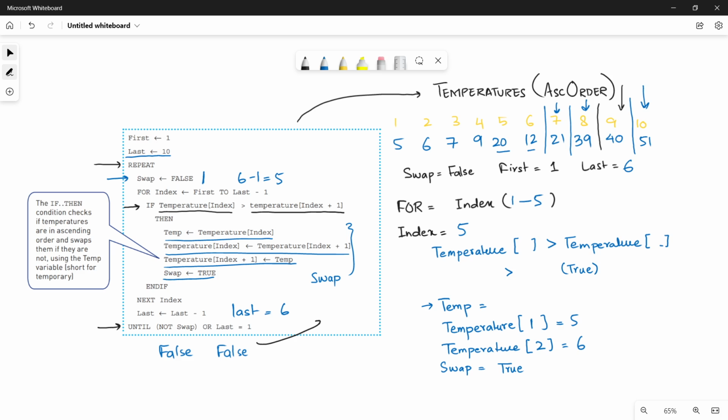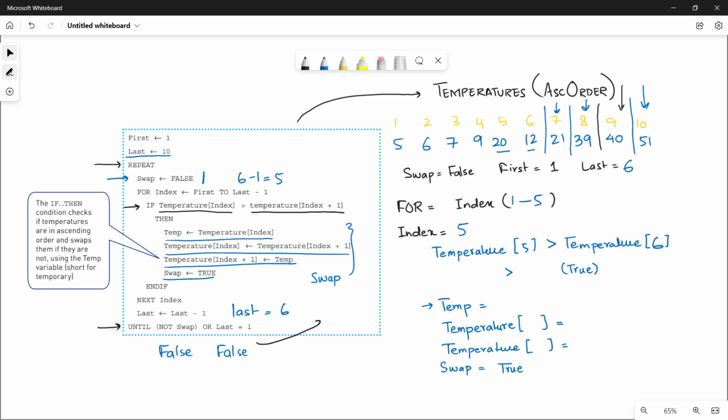So, writing it here for you, the fifth term and the sixth term. Fifth term is 20, sixth term is 12. So putting 20 in temporary variable, at position 5 place 12, at position 6 place 20. Swapping becomes true. Swap variable, make changes in your list: 12 here and 20 here.